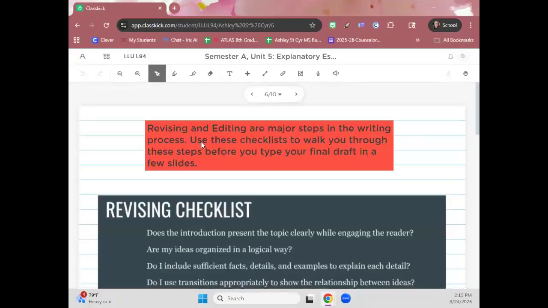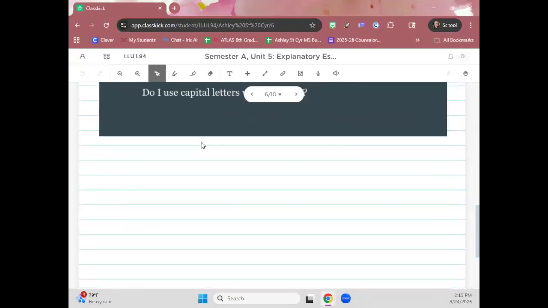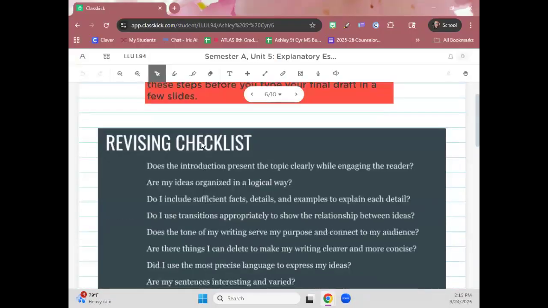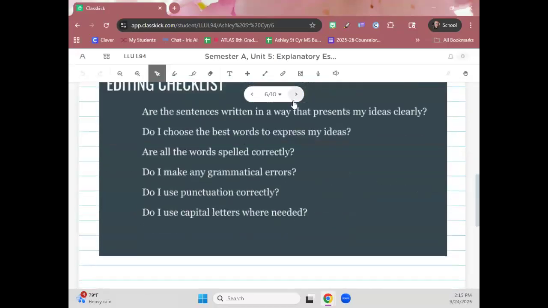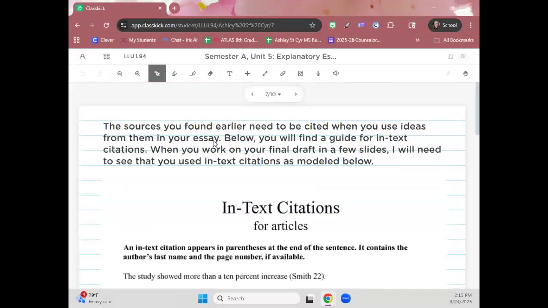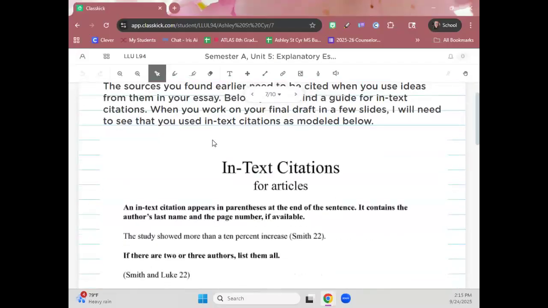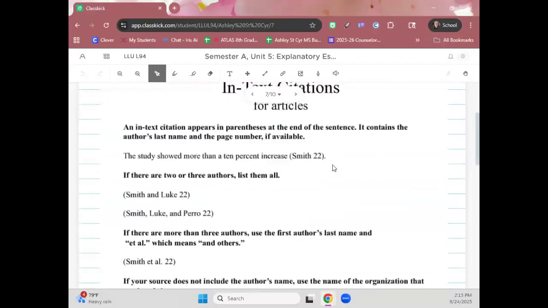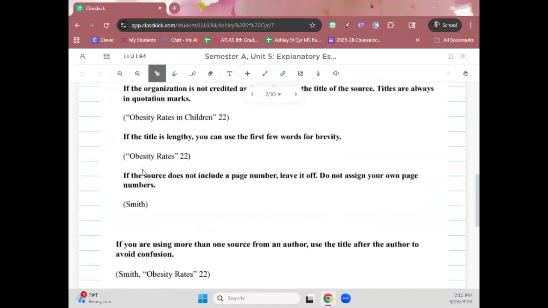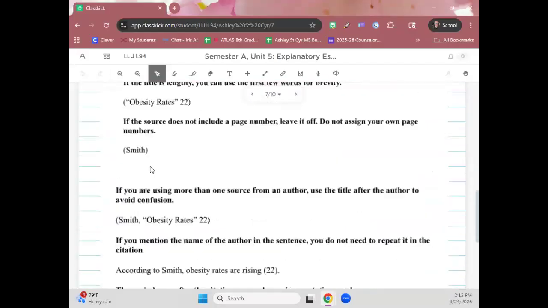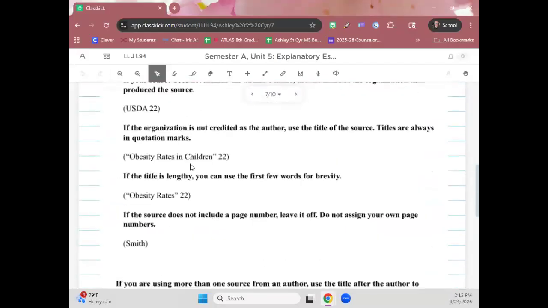Then we have a whole page of revision and editing. After you've got all of those pieces together, you can use these checklists to go back and revise and edit. If you used words that are not yours, you need to use in-text citations. Below are a bunch of examples of how to use those in-text citations to give credit to whoever's words that you use.